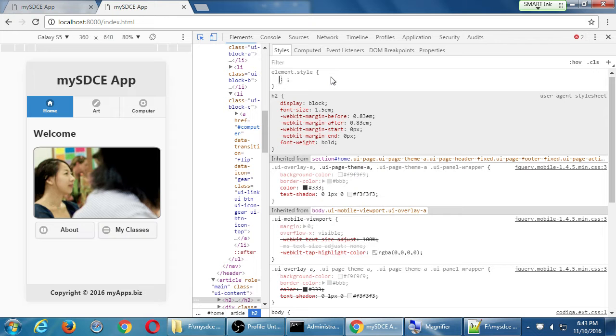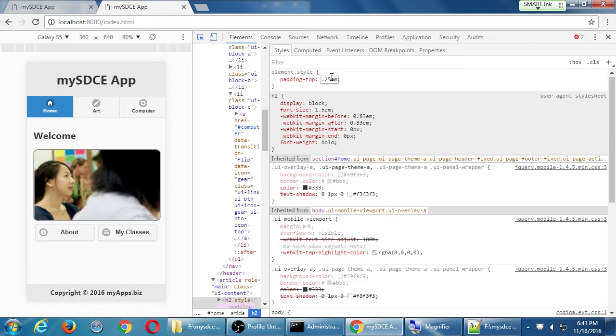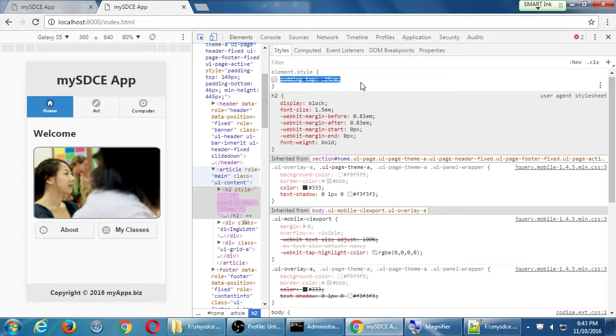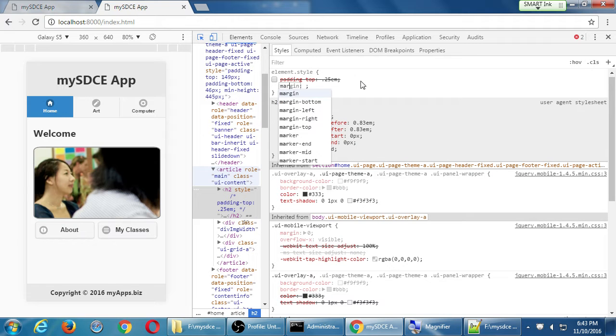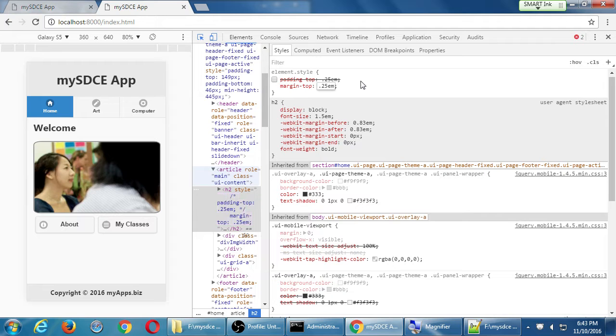So we had, let's say padding top, let me just figure this out. Padding top 2M, 0.25M, didn't really make a change. Maybe it's not padding, maybe it's margin. That might be it. So I got a tighter space up there.